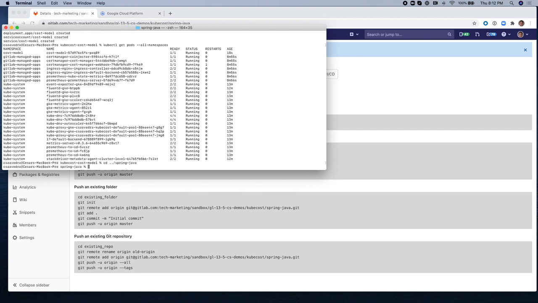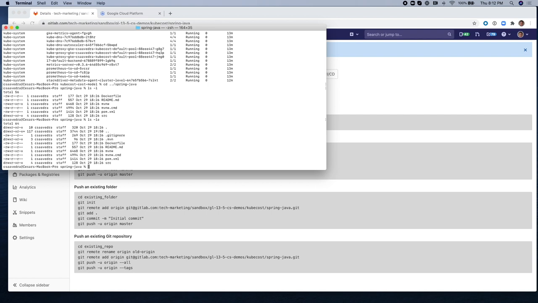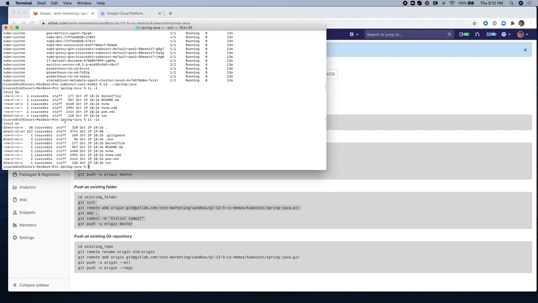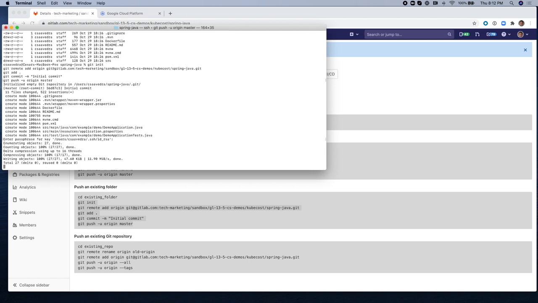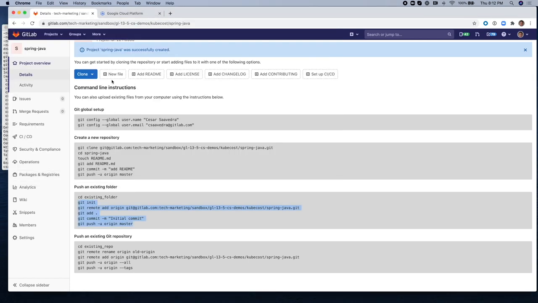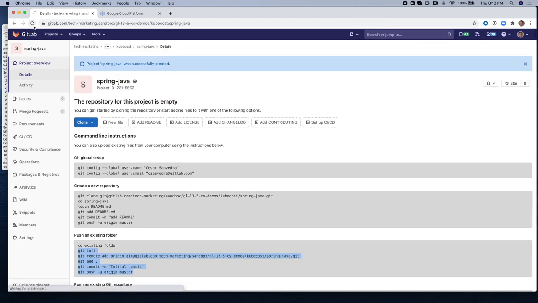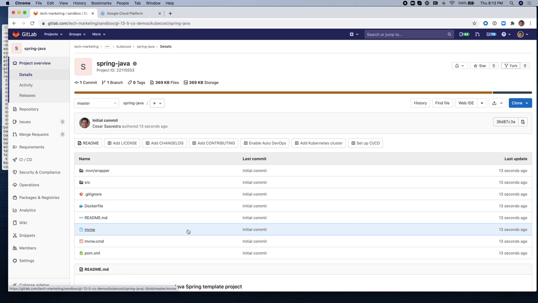So I'm going to change directory to that project on my local drive. I'm going to make sure that all the files are there. And then I'm going to copy and paste the commands to push the existing folder into this empty project. Let's refresh the screen, and now we should see that this project is no longer empty. There you go. So that's the Java sample project that we're going to be deploying to GKE.